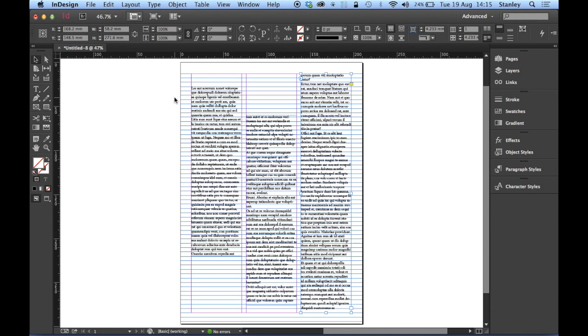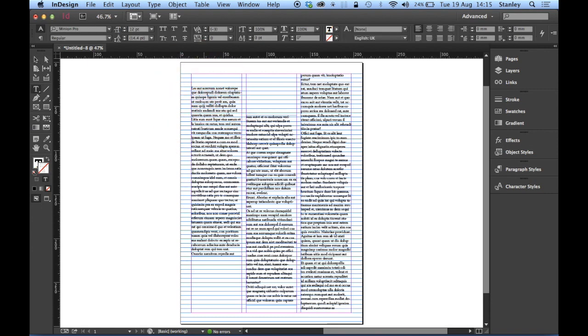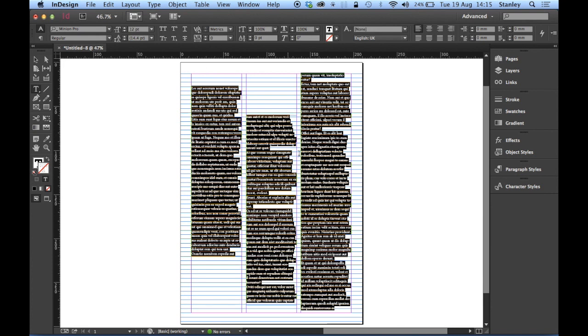Well, the whole purpose of using the baseline grid was to help me align all this text. So I'm going to do that now. Let me just see what's going on first of all. Now, I'm going to double-click inside that first text frame. I'm just going to do Control A, or Command A on the Mac, to select all the text.